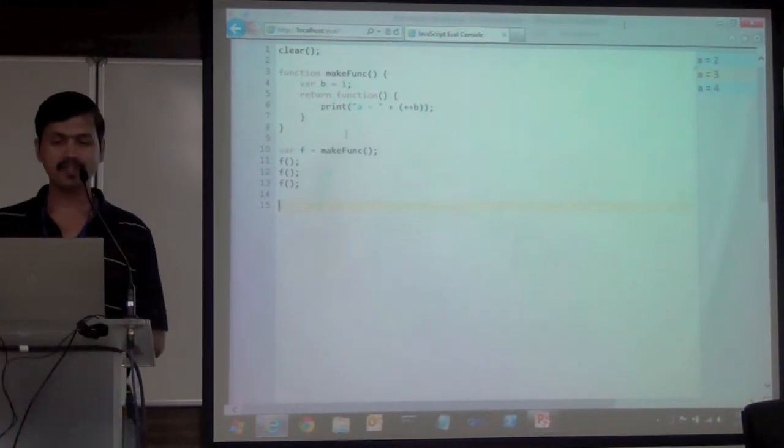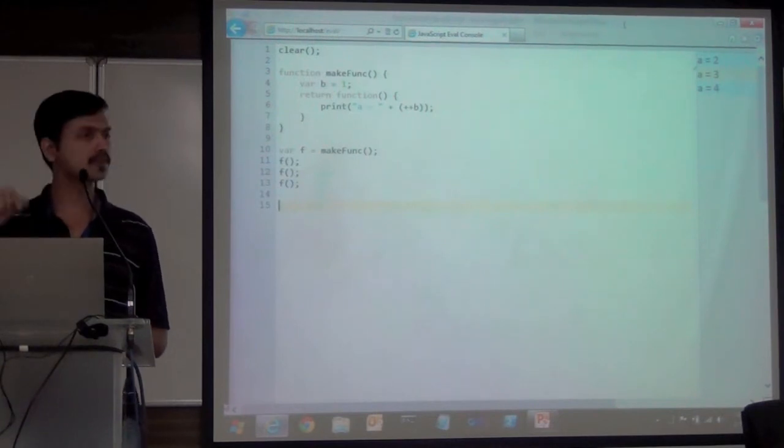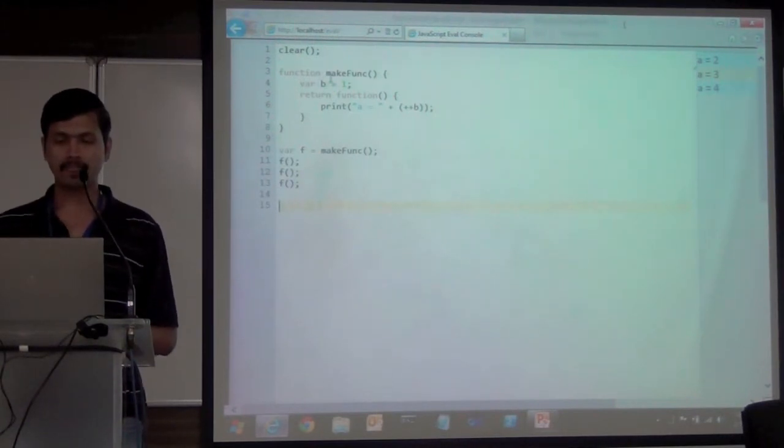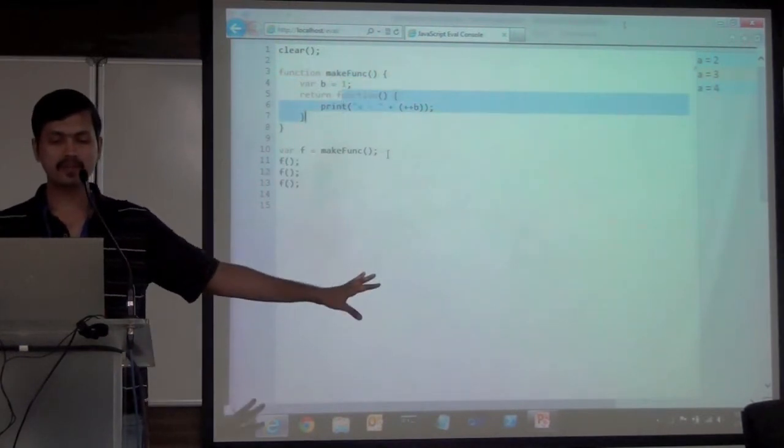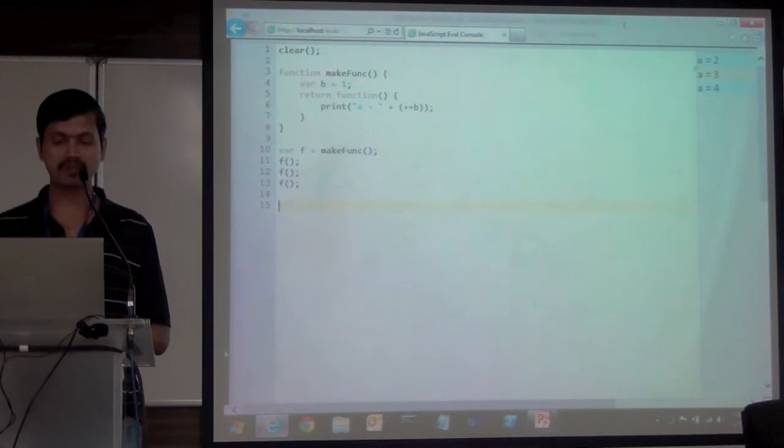I lost track of what I'm talking about. So we're talking about closures, right? So that's what's happening here. When you call a function like this, it becomes part of the closure for that particular function.